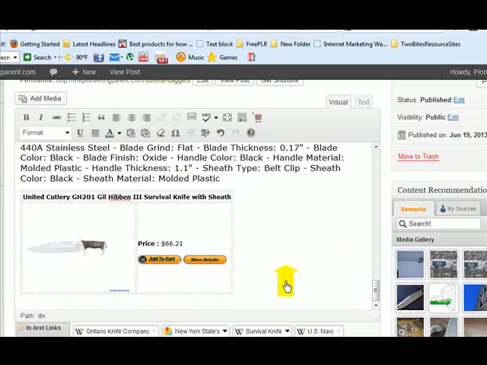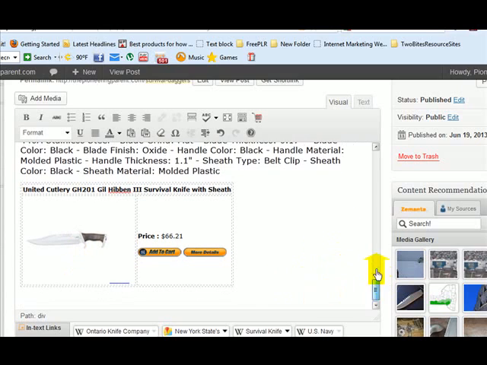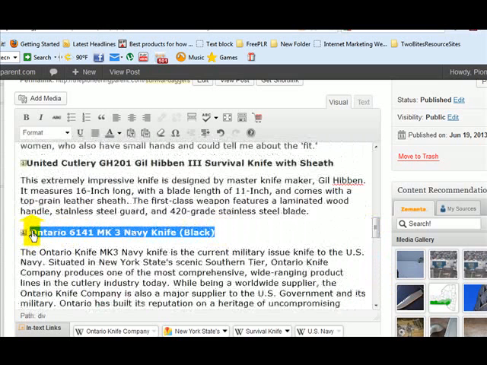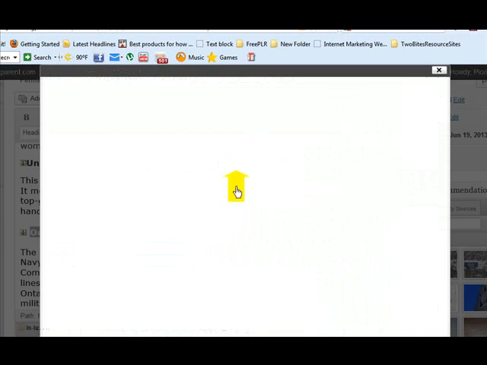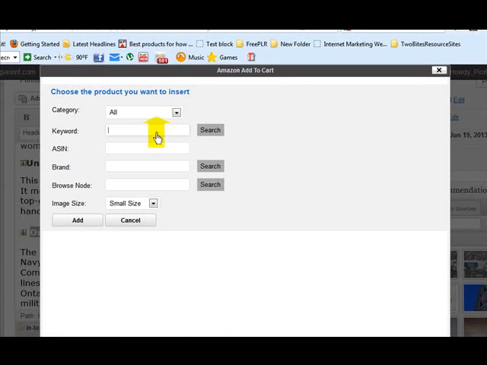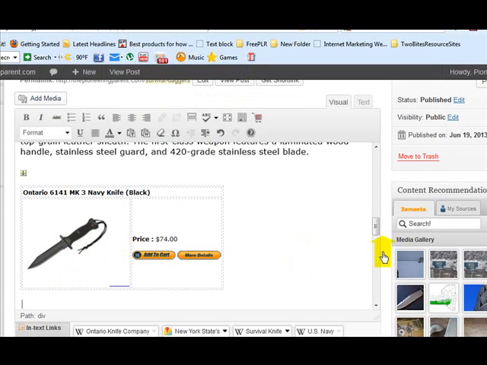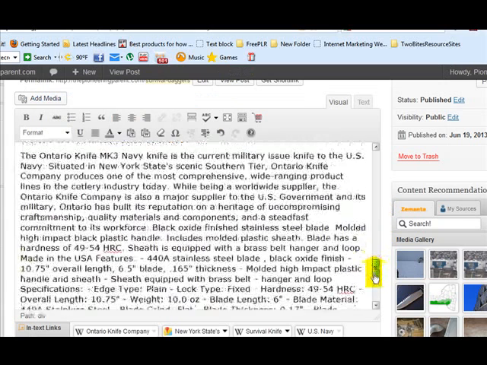Okay? We'll go ahead and get the next one, and then we'll add that in the same way. And we'll do that with all 3 so that they can choose which one they like based on the information I've given them in this post. Keyword. Make sure you change the picture to medium unless you want it bigger or smaller. Search. Select the product. Add the product. Okay. And it should show up there now.